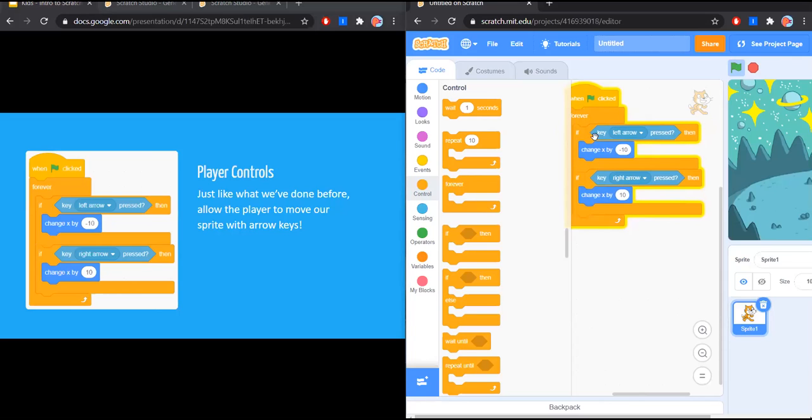So it's checking if this block is true. So it's going to be checking the entire time if the left arrow is pressed. And if the left arrow is pressed, then it's going to go to the code inside of it. So in this case, it's going to be changing the x by -10.